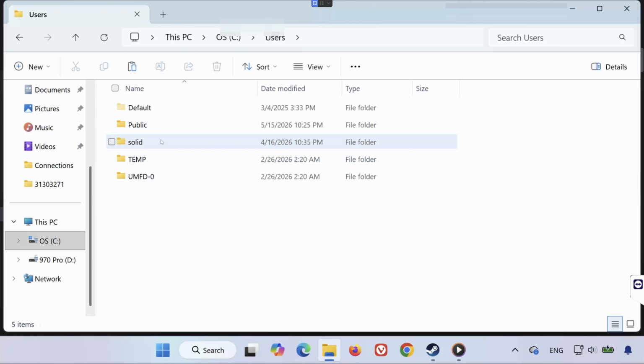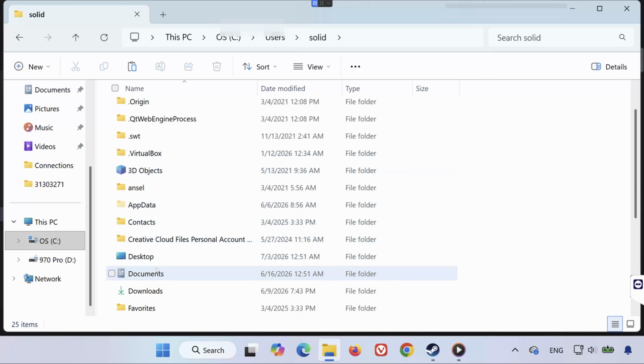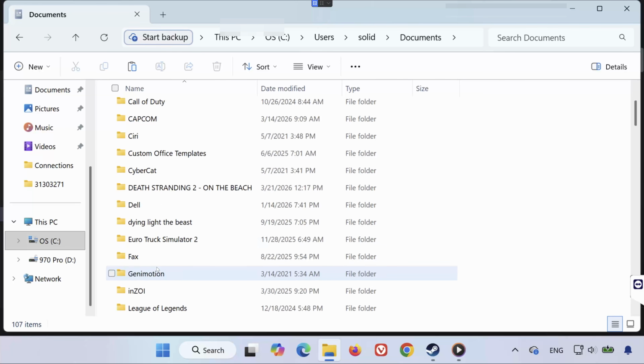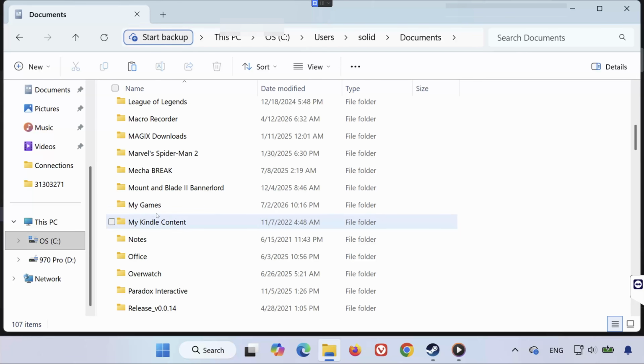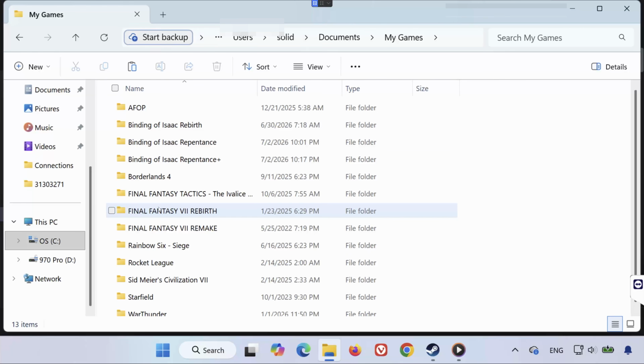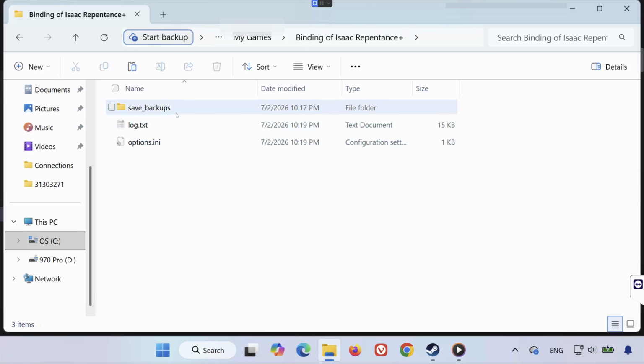Next, open the folder that has your Windows username. Once you're there, open the Documents folder. Inside Documents, open My Games. Finally, open the folder named Binding of Isaac Repentance. This is the folder where the game stores all of your save files.